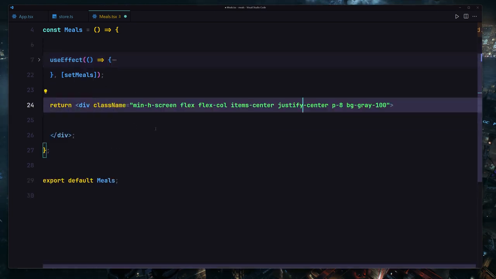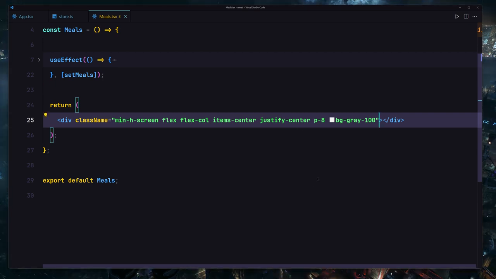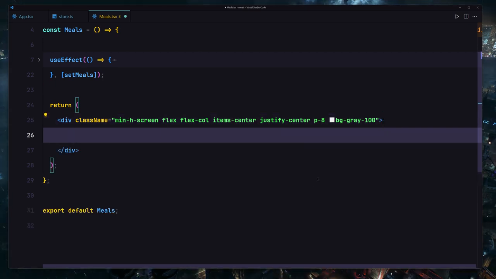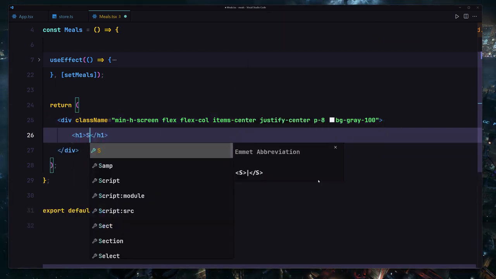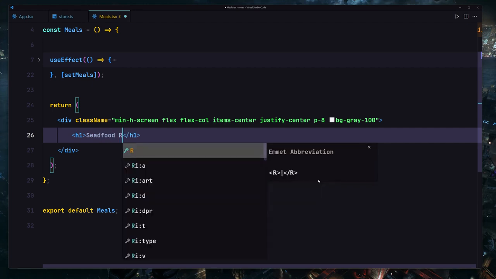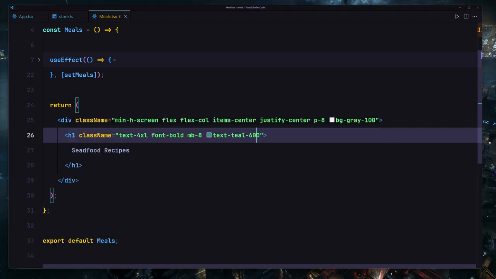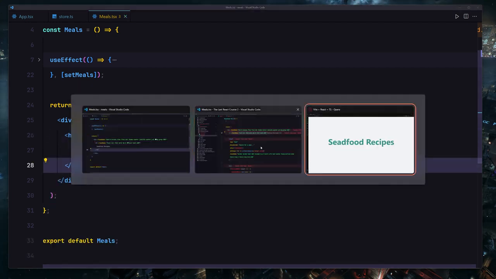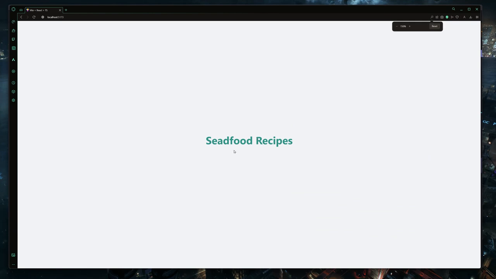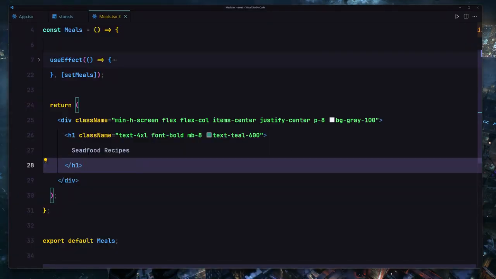I'm going to provide these class names to this first div. Now inside this div, what do we want to do? We just want to create our h1, which will say seafood and recipes. I'm going to provide these classes to this one. Let me just save my file. And here you can see we are now getting our seafood recipes, which is looking cool.